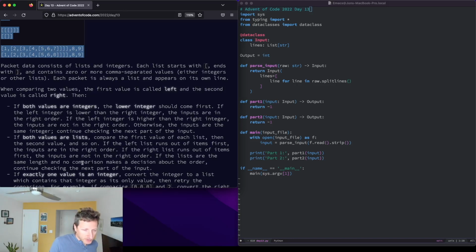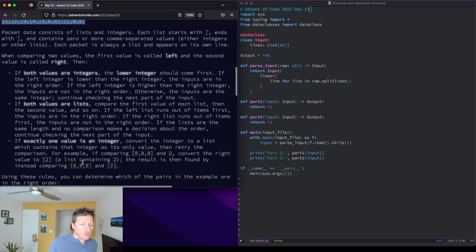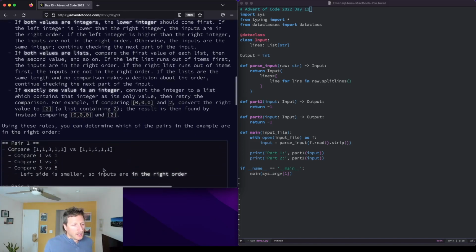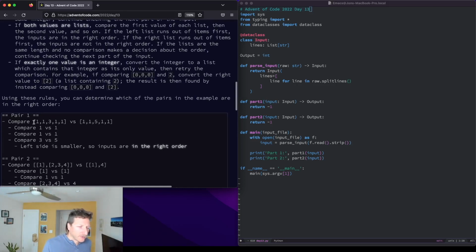If exactly one value is an integer, convert the integer to a list which contains that integer as its only value, then retry the comparison. For example, if comparing [0,0,0] and 2, convert 2 to a list. The result is then found by instead comparing [0,0,0] to [2]. Okay. All right, so let's look at this first one.